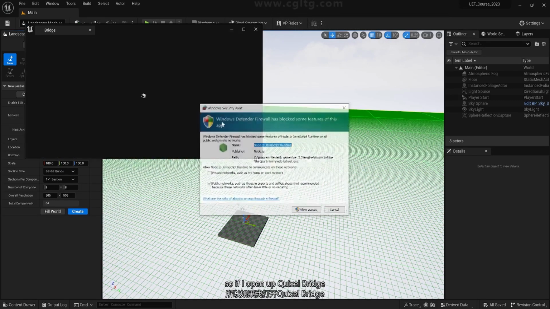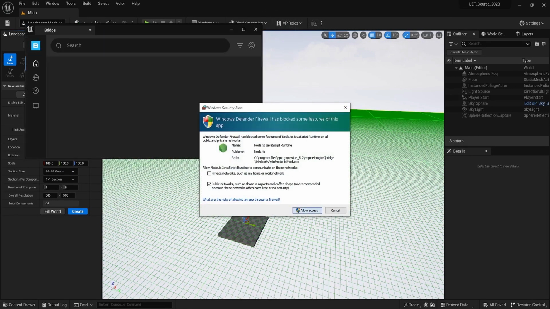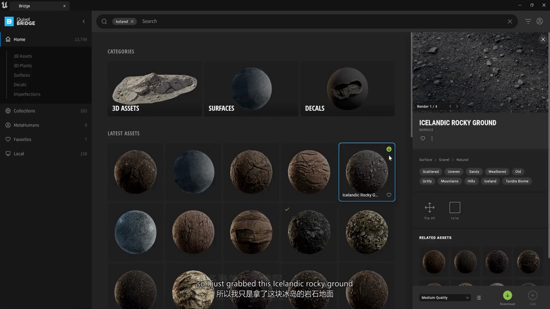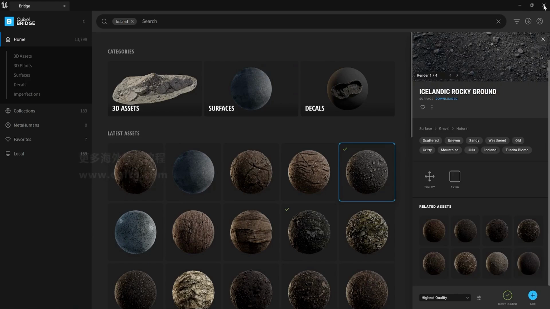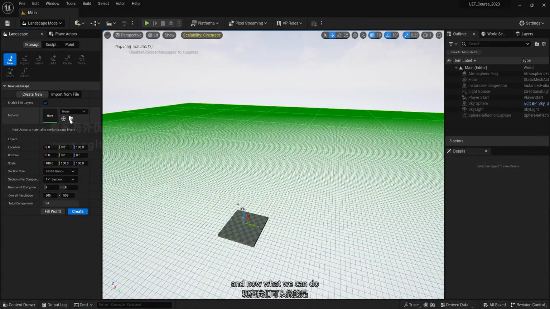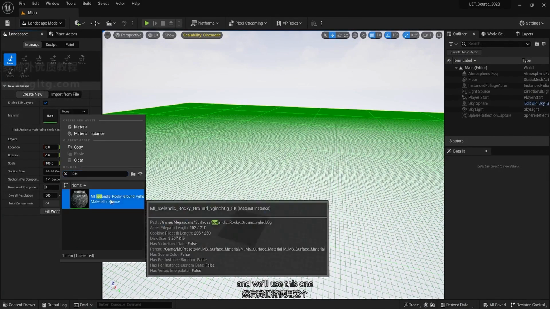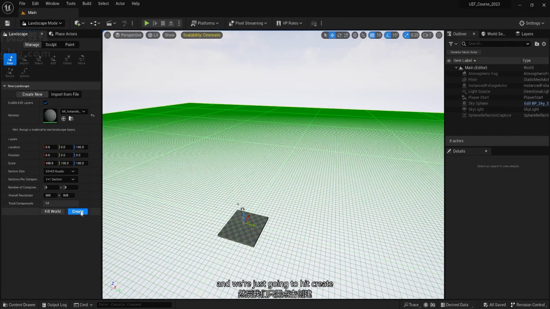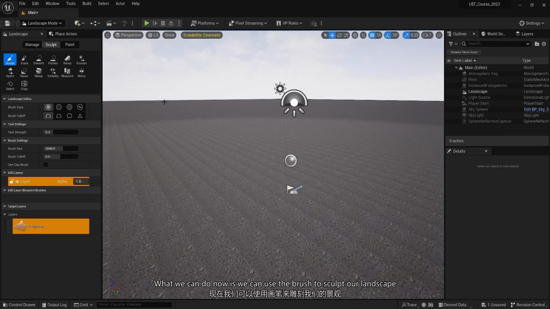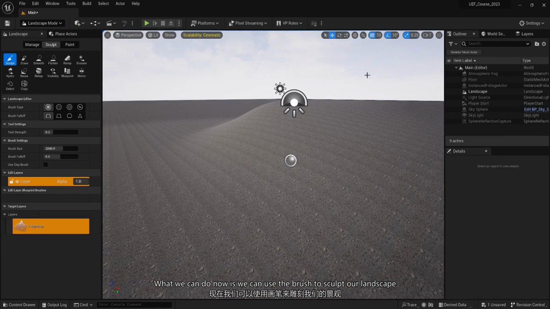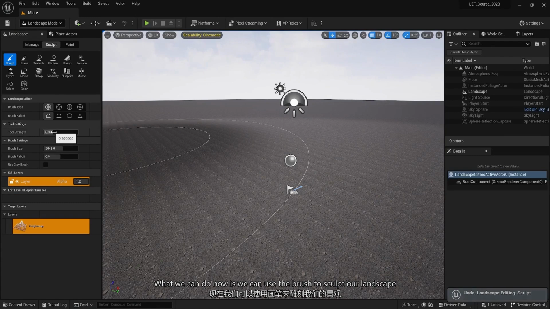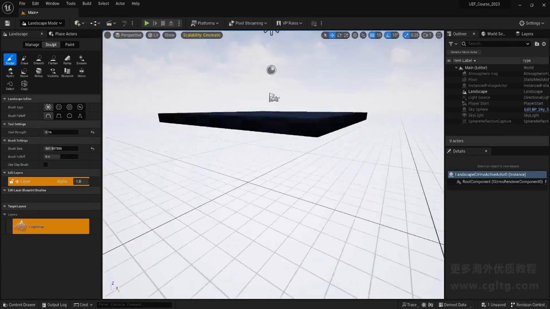So if I open up Quixel Bridge, all right, I just grabbed this Icelandic rocky ground. I'm going to download it. We're just going to use this to give us a basic look to our landscape. We'll add it to the project. I'll get out of this, and now we can go in here and use this one, and we're just going to hit create. What we can do now is use the brush to sculpt our landscape.